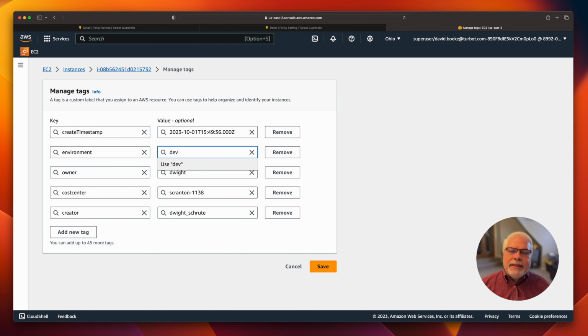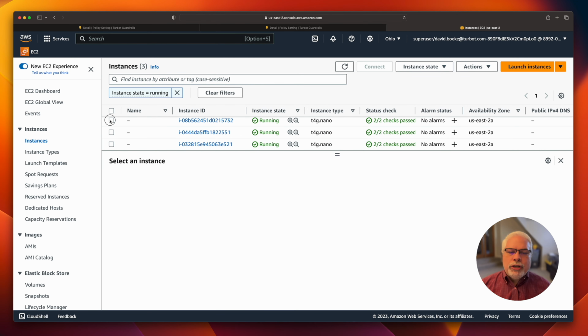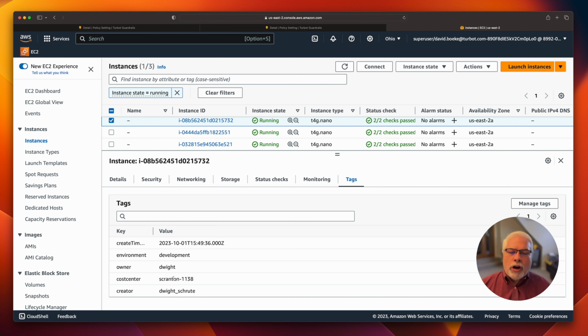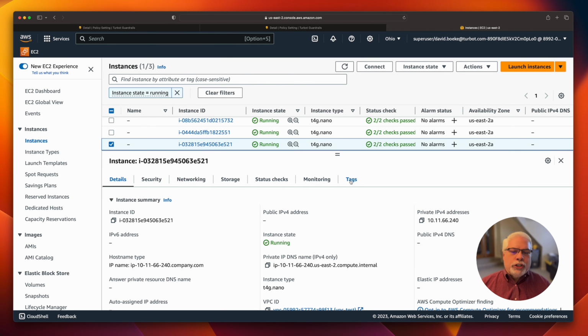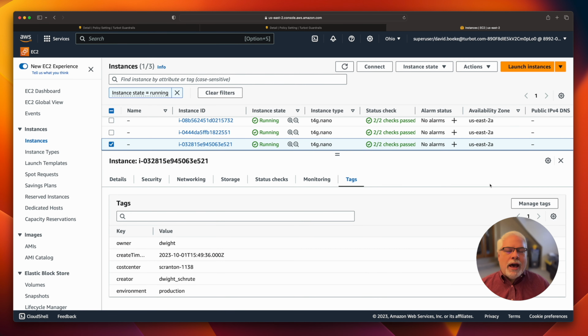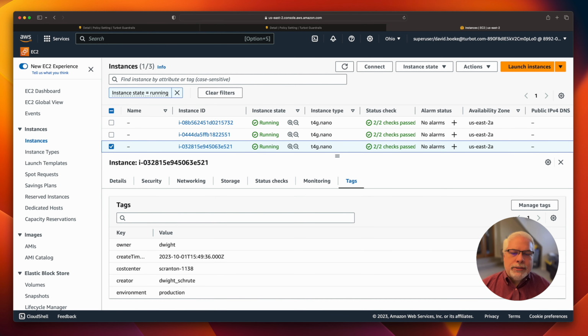So if I update this tag to dev instead of production, what's going to happen? And go back, refresh, and look again, and Guardrails has changed that to development, matching the rule that we set in the environment. The other instances of this are still production because we haven't changed those. The dynamic nature of the rules template allows you to solve a lot of scenarios in that particular case.